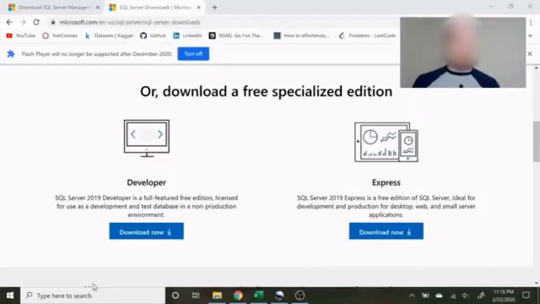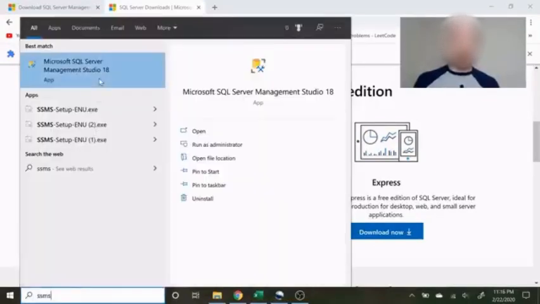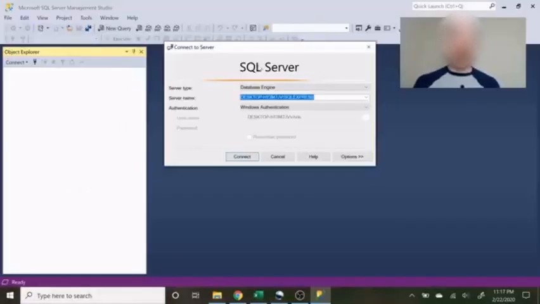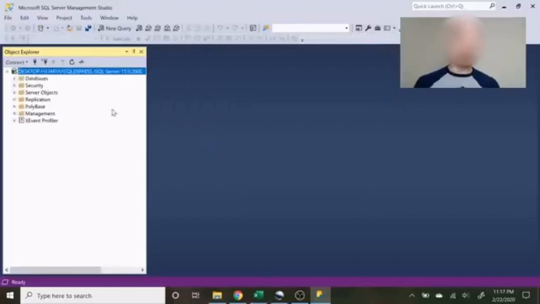So now it's been installed. I'm actually going to pull it up right here, and let's open it up. Now when it pulls up, it's going to ask you to connect to a server, and that's why we downloaded the SQL Express server. So let's connect to that. And there you go. It's as easy as that. So now we have SQL Server Management Studio set up and we are good to go.